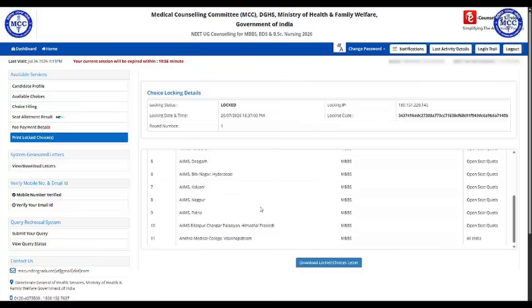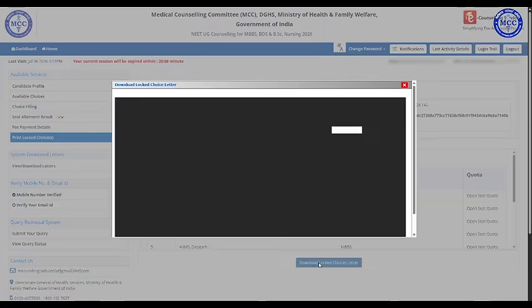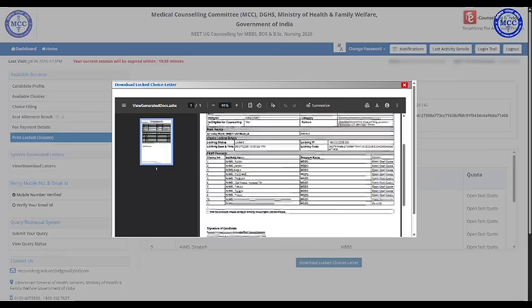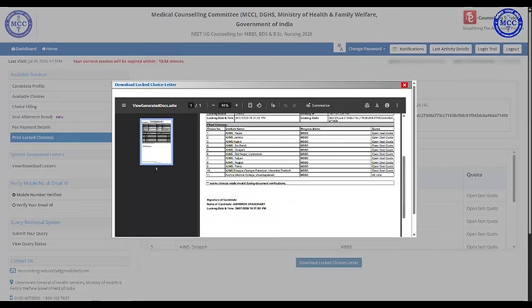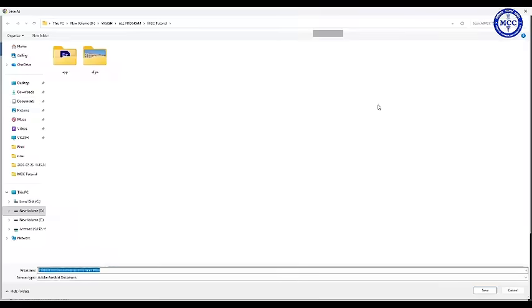Arrange your choices strictly according to your actual preference. The college you want the most should be placed at the top. Click on Save and proceed.